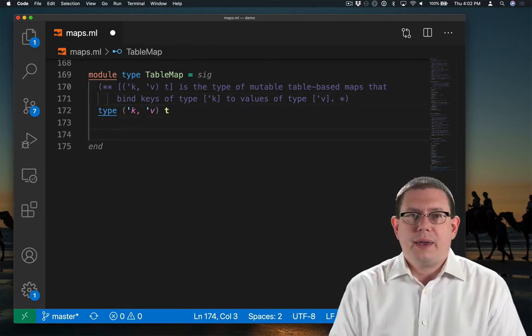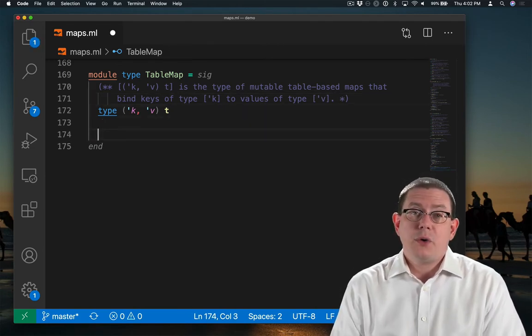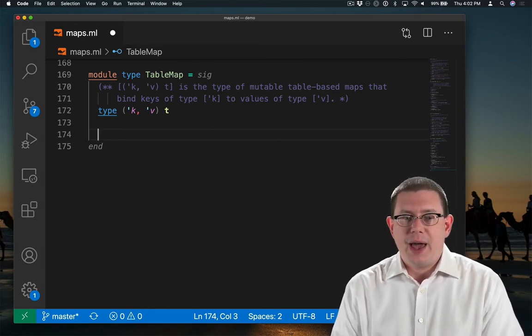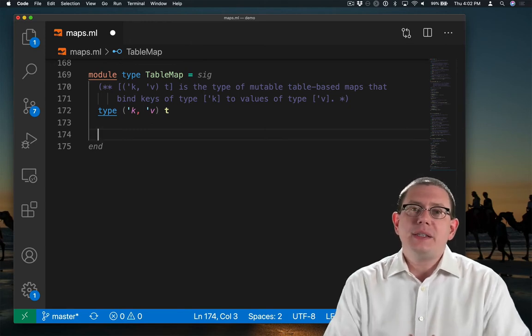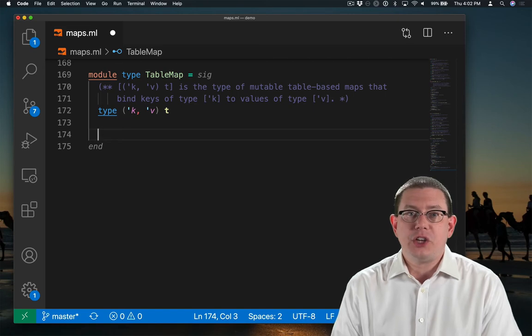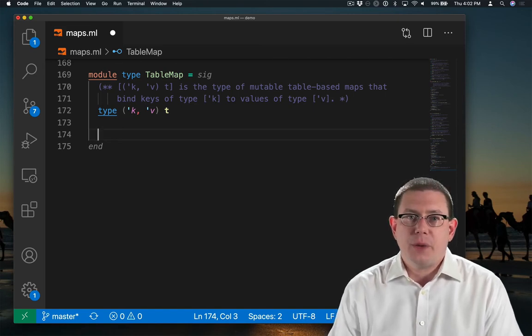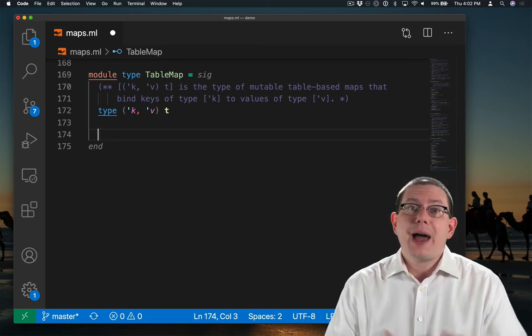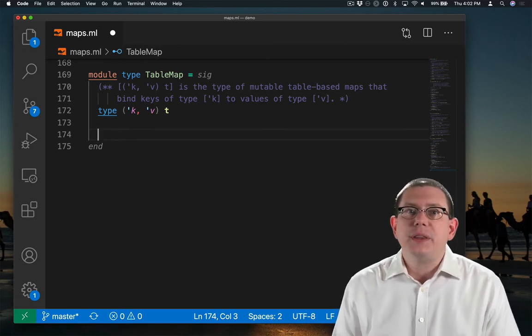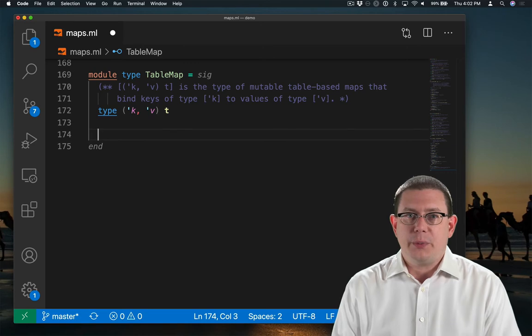Type KVT. So KVT, for short, is the type of mutable table-based maps that bind keys of type K to values of type V. This is the same representation type constructor that we had for association lists, where we parameterized on both keys and values. We're back to parameterizing on keys because we're not making the limitation that keys have to be integers anymore, like we did for a direct address table.